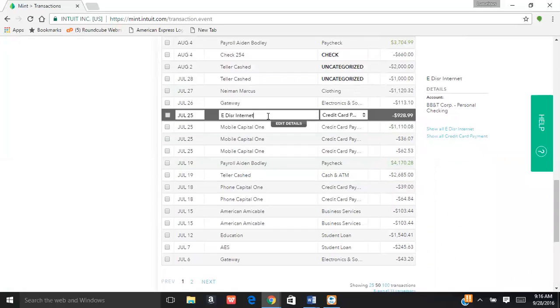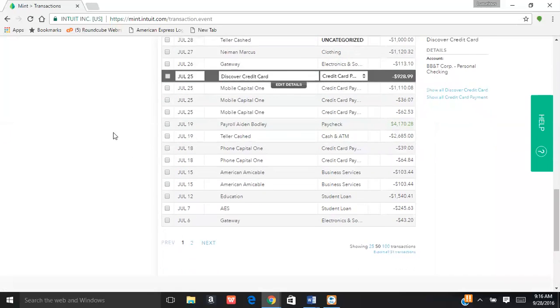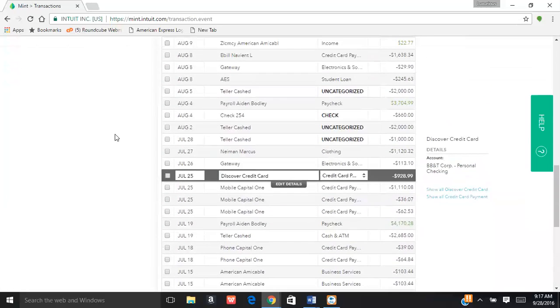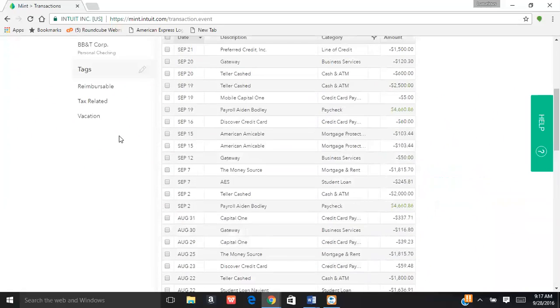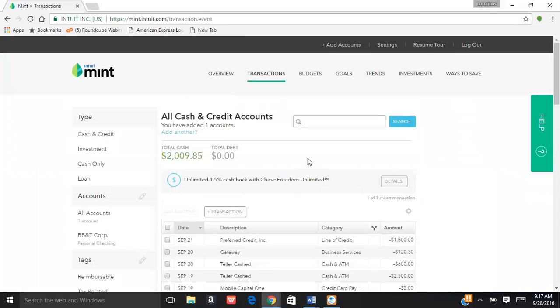And it's almost like having to do it for each one, but it's going to be so worth it in the end. So that completes the tutorial on how to change the descriptions and categories in your Mint.com app.